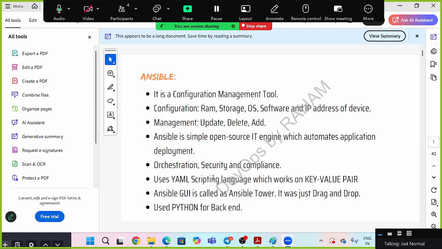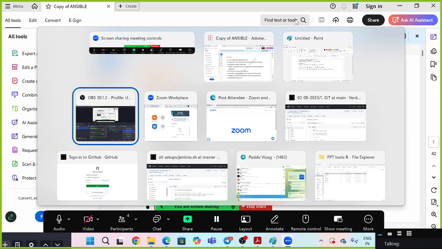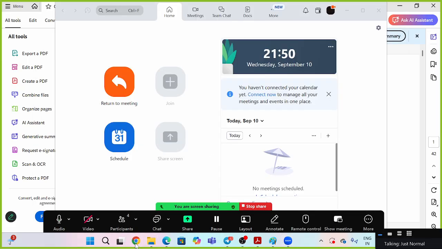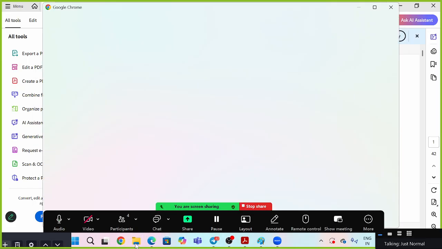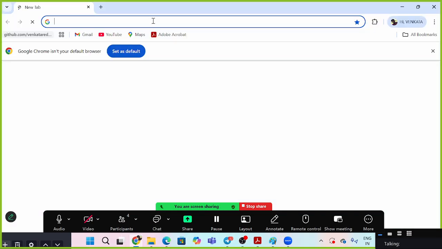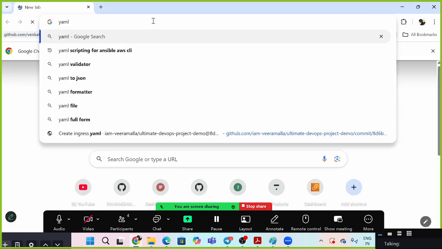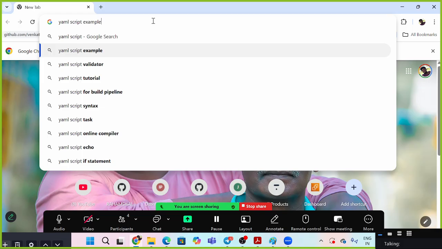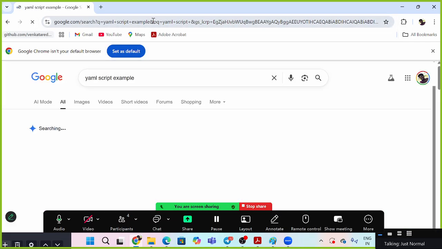One key value pair is there, later we'll discuss that. The YAML script is going to run. How is the YAML script? We don't know the scripting language here, right? So I will just show. Let's take a basic example YAML script here.